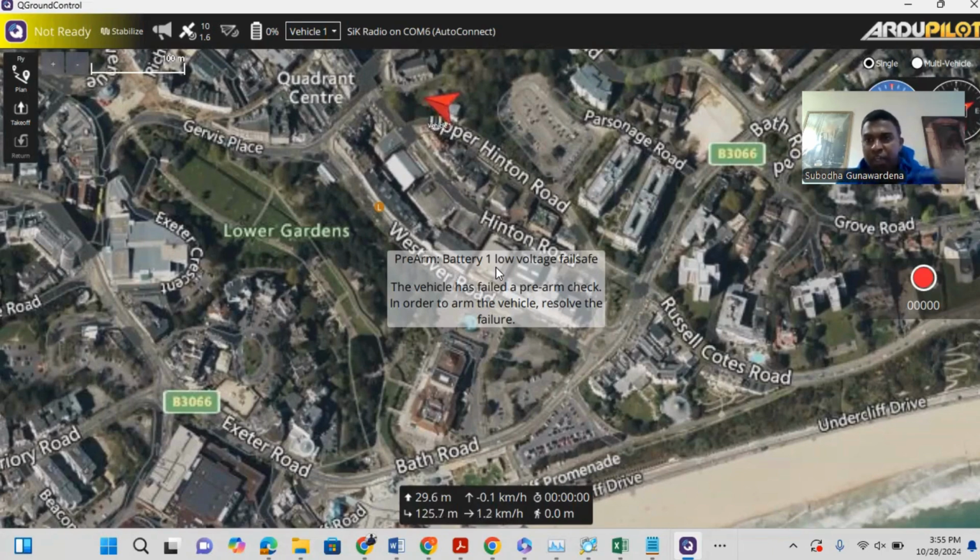The communication happens through this antenna. This antenna is from the ground station, and this antenna is from the flight controller. I will show the setup in a few seconds.